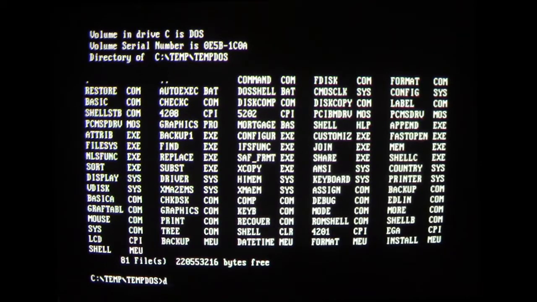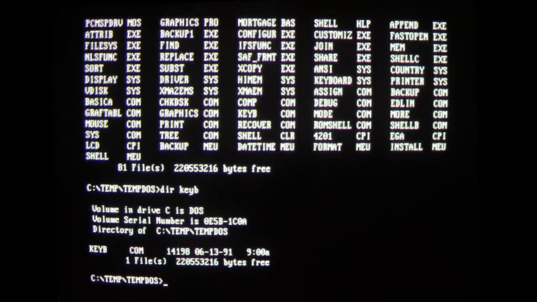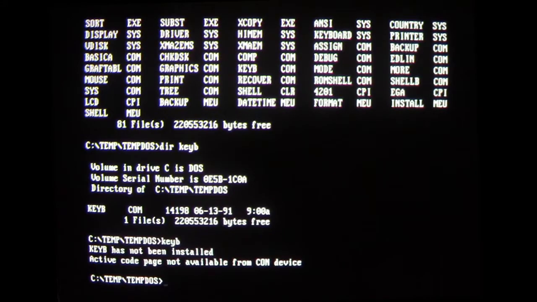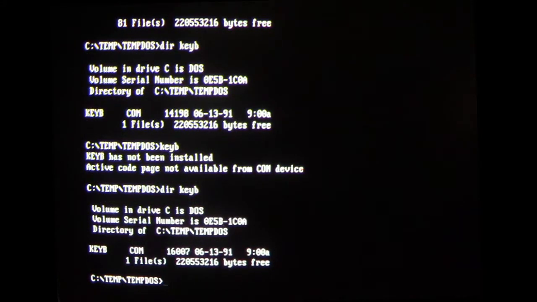So let's look at keyboard. That's 14,198 bytes. One keyboard. Run this program. And now it's increased to 16,007 bytes. So Selectron has now infected that and added its code to it. And again, there are some encryption capabilities to Selectron, at least with this variant, so there's some encrypting and decrypting going on, accessing these files.